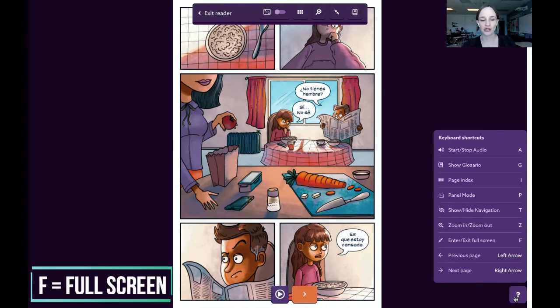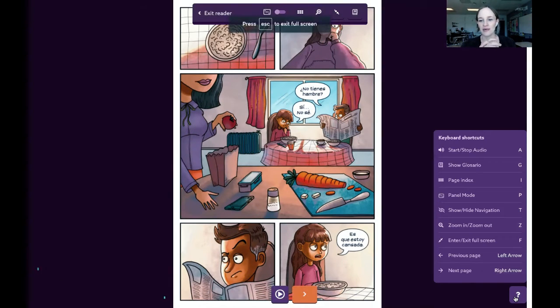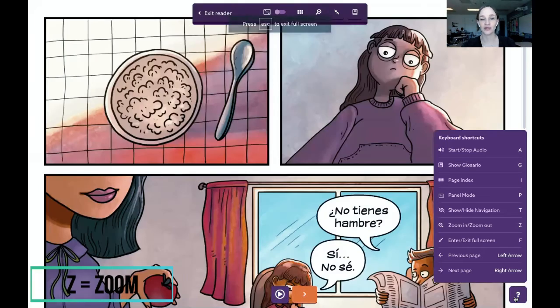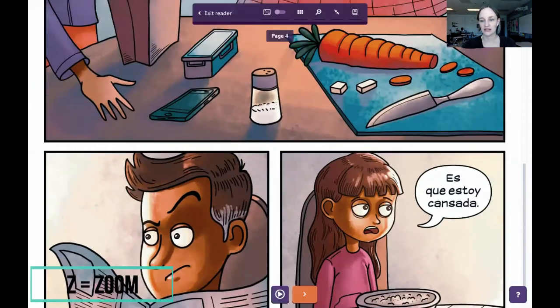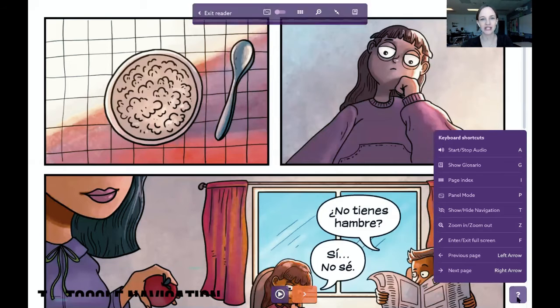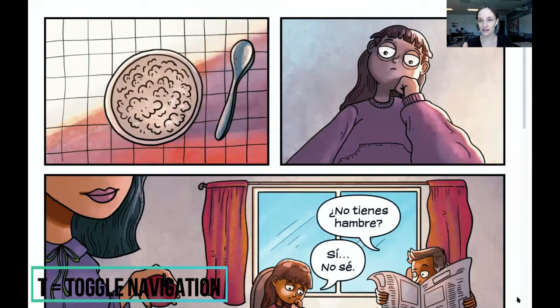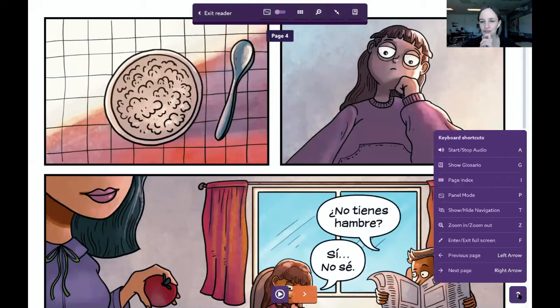So for example, if I push F, F stands for full screen. It goes from minimize to maximize. If I push Z, it'll zoom in, right? And I can scroll. You'll get used to that after you navigate it for a little bit. If I push T, it'll hide the navigation so that I can see that beautiful artwork, a nice clear picture where none of the dialogue or anything is getting covered up.